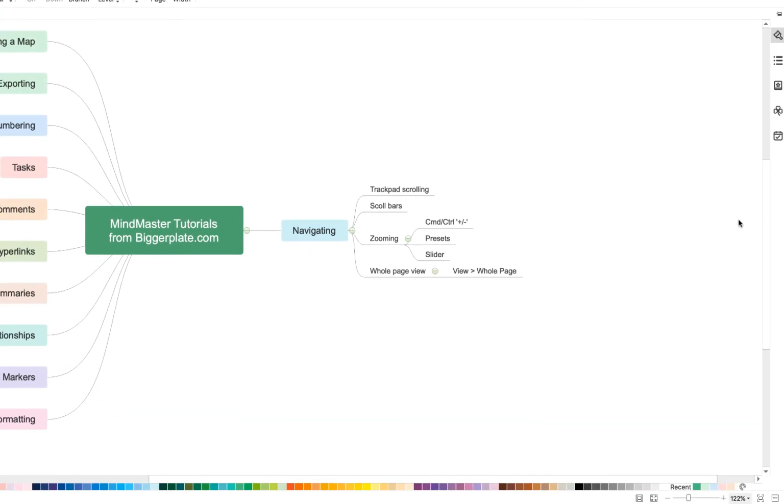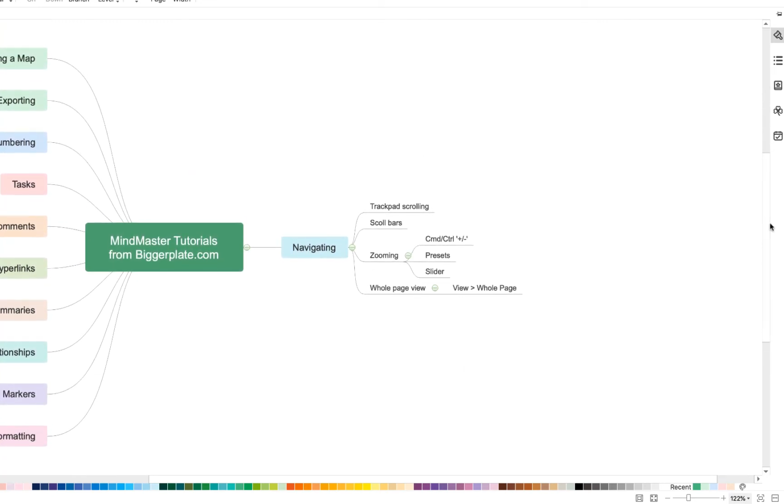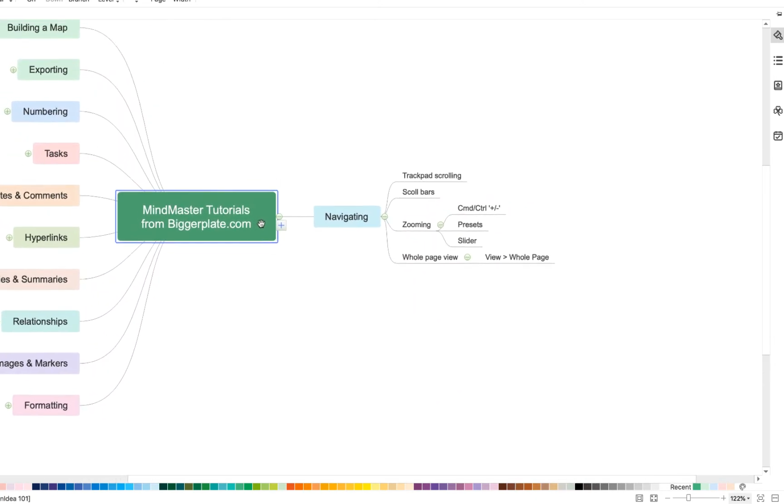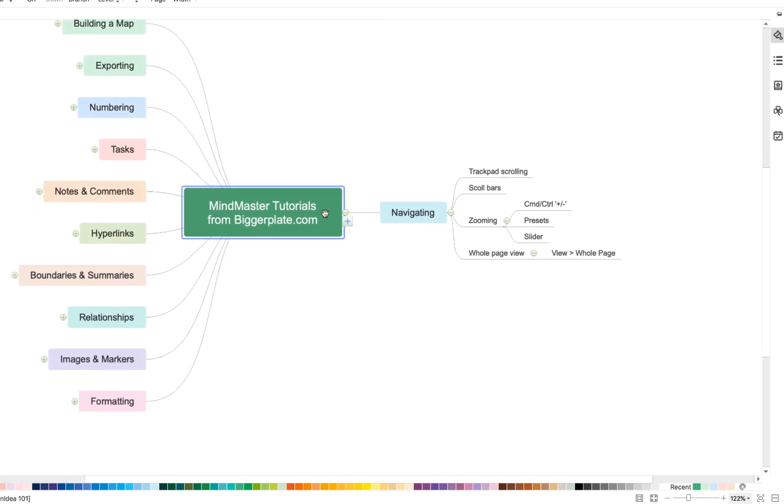Alternatively, you have the scroll bars on either side or on the bottom. So for example, I can click and drag this screen up and down, or the one at the bottom here I can click and drag from side to side. You can also click and drag the central topic to again move your mind map where you want it to go.